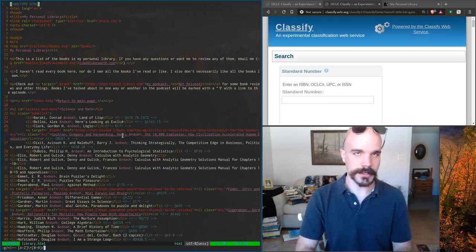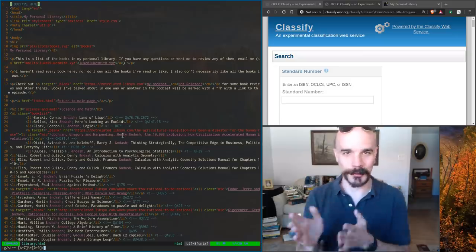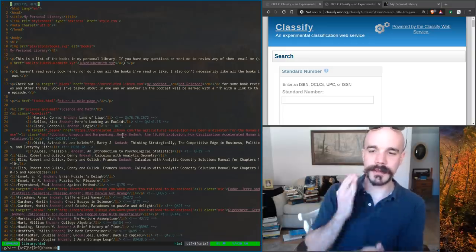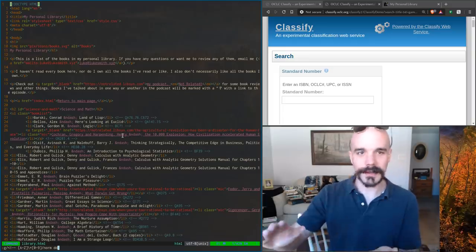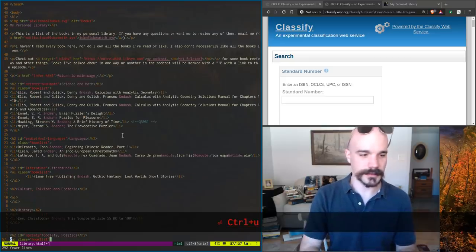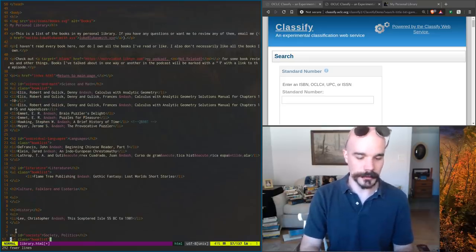So let me actually do that. Now I actually like to run normal commands. So if I say norm dd, what that will do is it'll run the normal command dd, delete a line, on all of those matching lines. So if I run that, all of those lines disappear. It says 292 fewer lines.